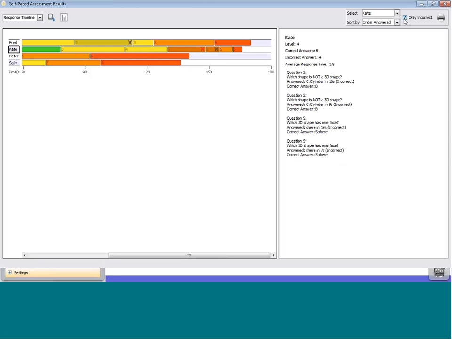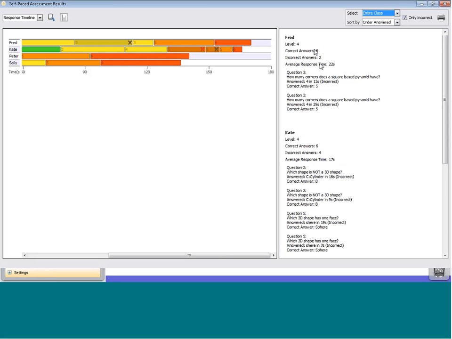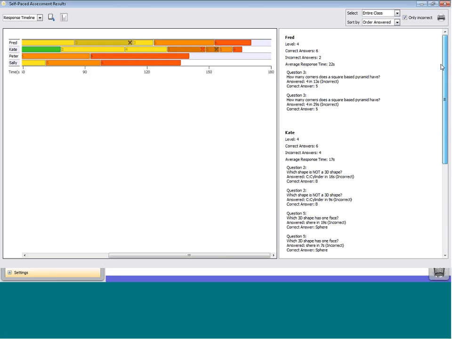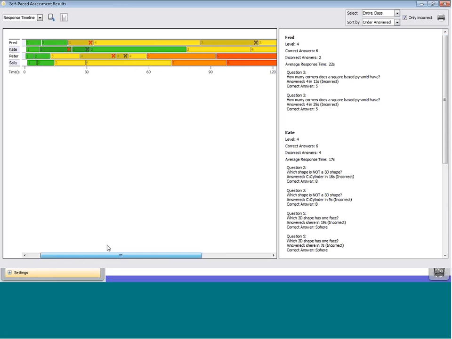I can also call up information about the results of a particular answer from all of my class. I can do this by choosing the entire class next to select. So we can then see what everybody has said. I can also get this information in a more visual format by clicking on, say, question 2 in Fred's results, and then selecting the graph icon at the top here.